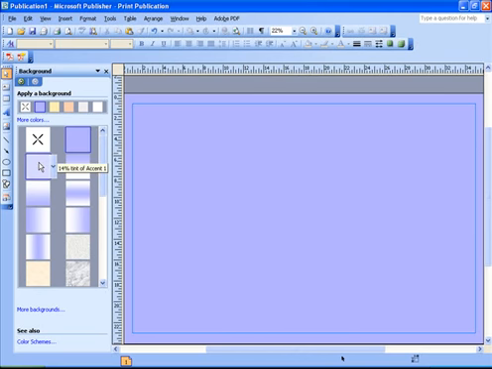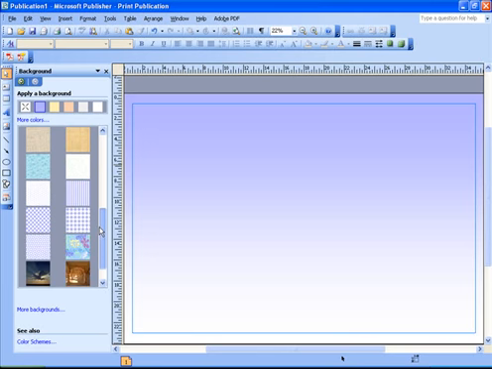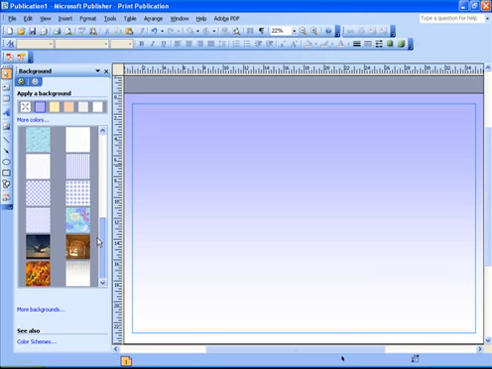Fill effects meaning that you can have some shading and some tinting, and I'll just click on a couple of those to see how it affects the page. And as you can see, you can scroll down and it gives you multiple options as to how that color can be filled and the effect can change.